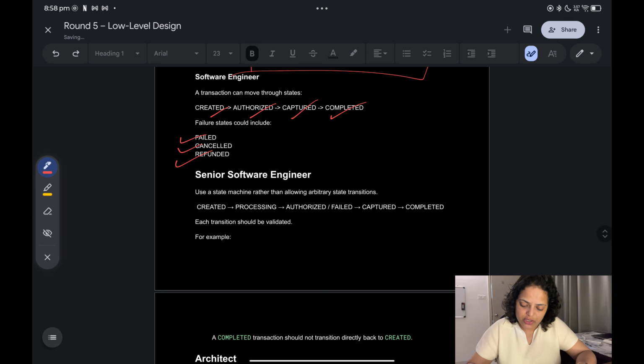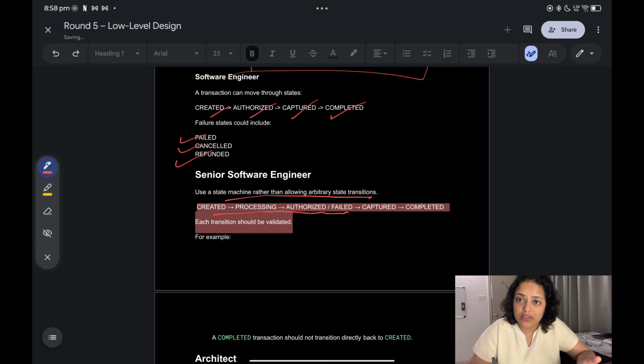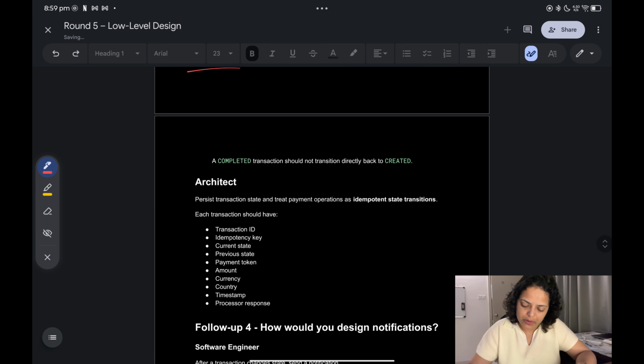Now the senior software engineer will say use a state machine rather than allowing arbitrary state transitions, like from created to processing, then processing to authorized or failed. Then from there captured, and then completed. So each transition should be validated. For example, a completed transaction should not transition directly back to created.